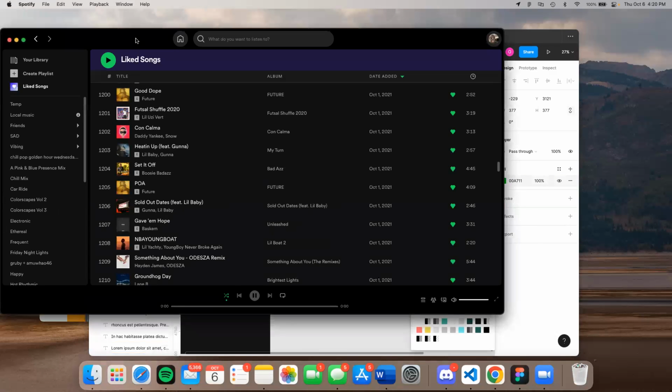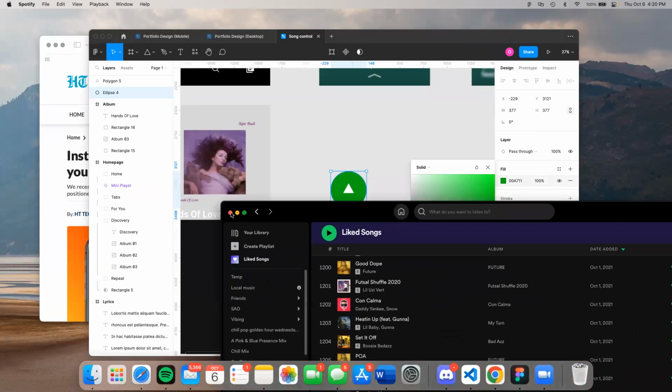Guys, think that looks close to Spotify's? Yeah, maybe a little lighter.